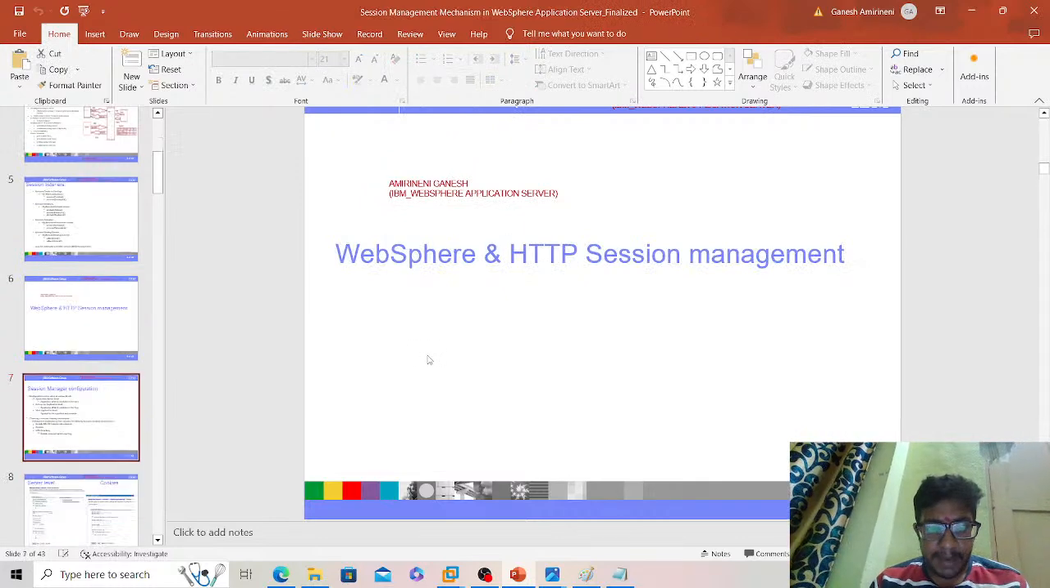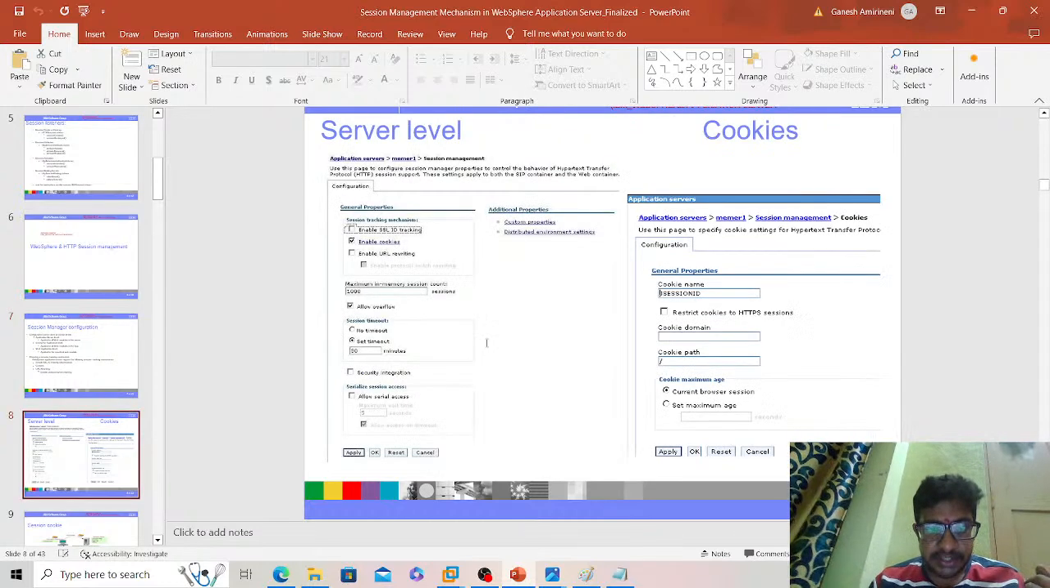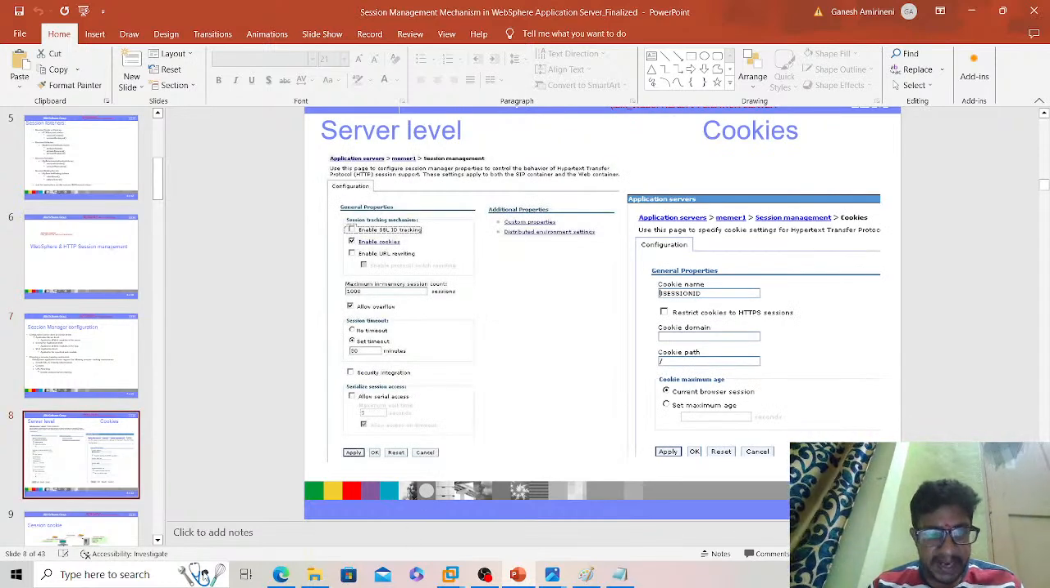WebSphere and HTTP session management can be applied at the app server level, applied to all modules in the server, applied to web modules, or applied to specified modules. I enable session cookies like this. We will see it in practicals.